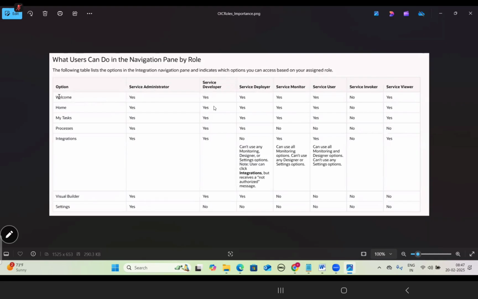But in real time, which role are you going to assign? The service developer role. So we will not have a settings option. In real time, we will have a service developer role, so we will not have a settings option. Understand or not, guys? Clear? Any questions you can ask me.